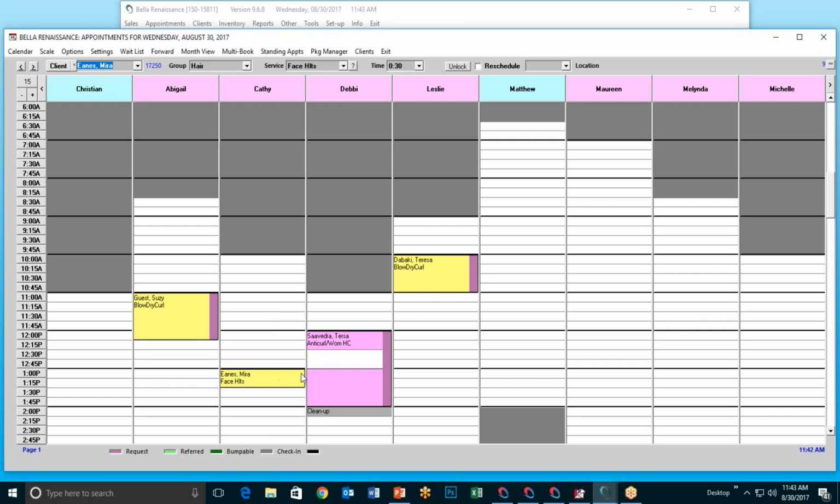No purple strip down the side, because the purple strip means it's a request. They asked for that person. This person didn't care who they saw, so she's booked with Kathy because Kathy had available time. Any questions on booking an appointment?